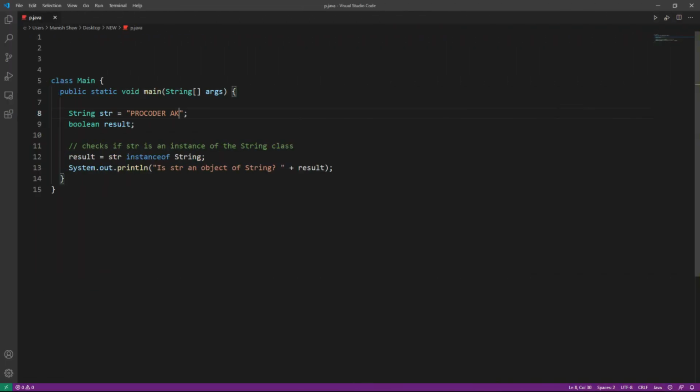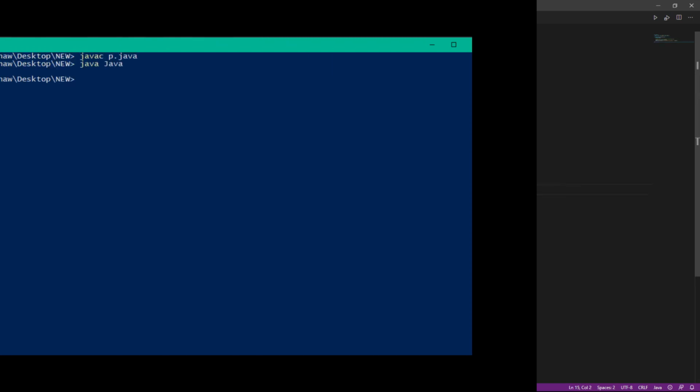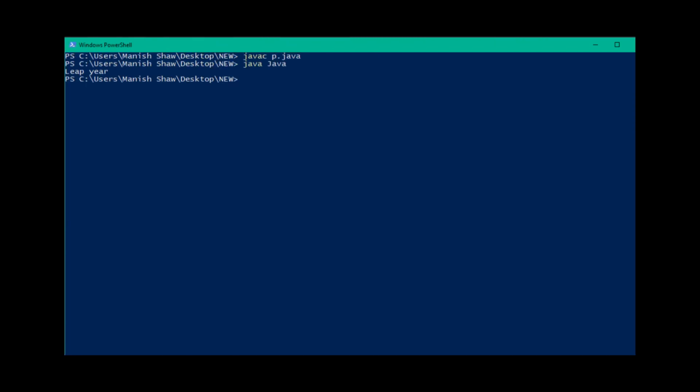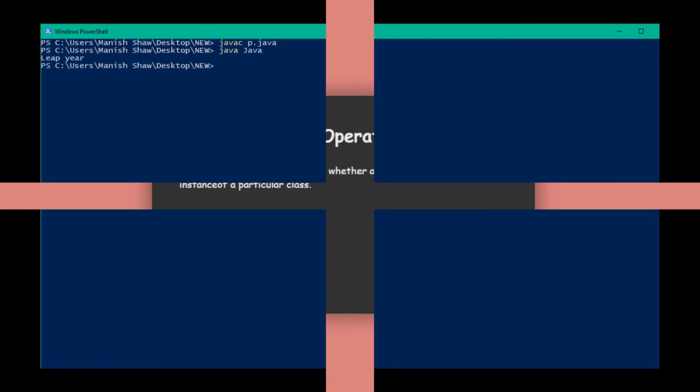In this example, we have taken a variable of string data type, whose name is str, and assigned its value to procoder. Now we have taken another boolean variable named result. After that, we are checking whether str is an instance of String and assigning the result value either true or false. In our case, the variable str is an instance of String, so it will return true and store the true value in the result. As you can see in the output, the return value is true. I hope you have got the point.